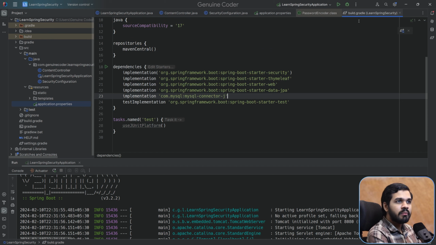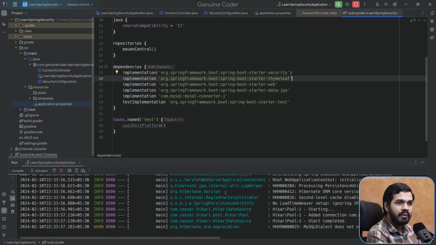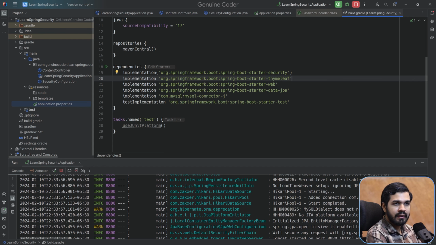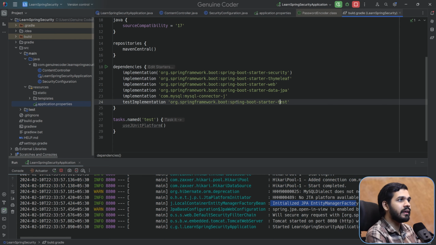We have to go back to the build.gradle and build the application so that the necessary libraries will be downloaded. So you can see it is downloading the necessary libraries. Let me just start the program and see if we can find any logs related to the database. And here it is. You can see there are some actions happening from the database side, like initializing the JPA repository. Okay, so the database configuration is complete.